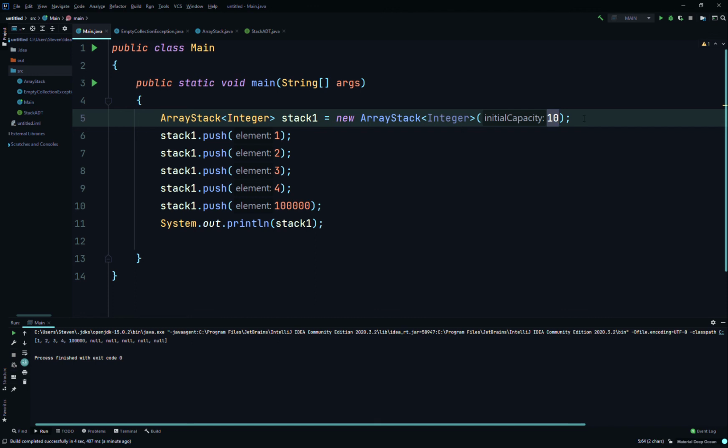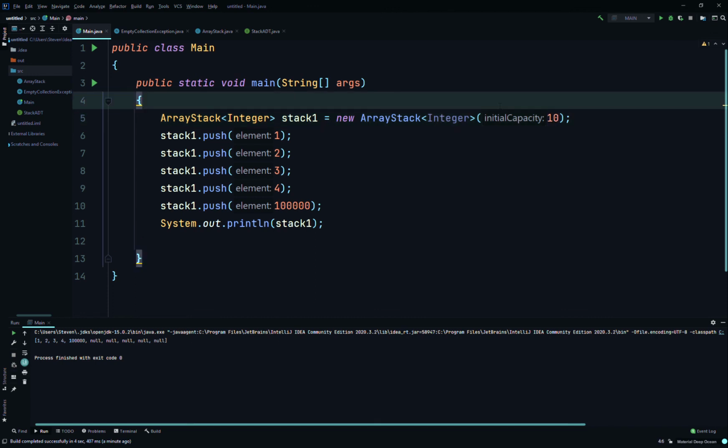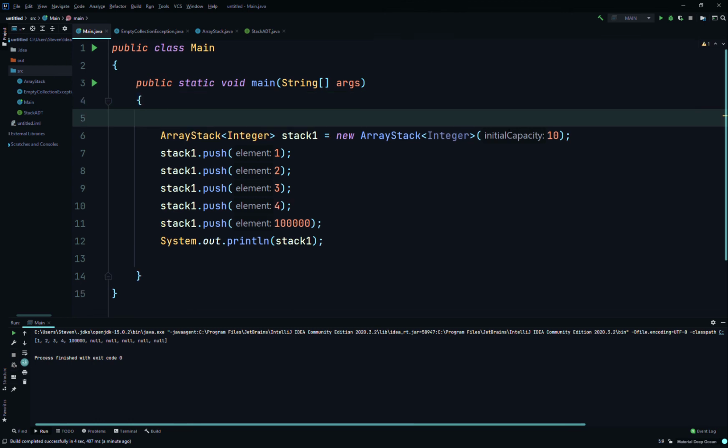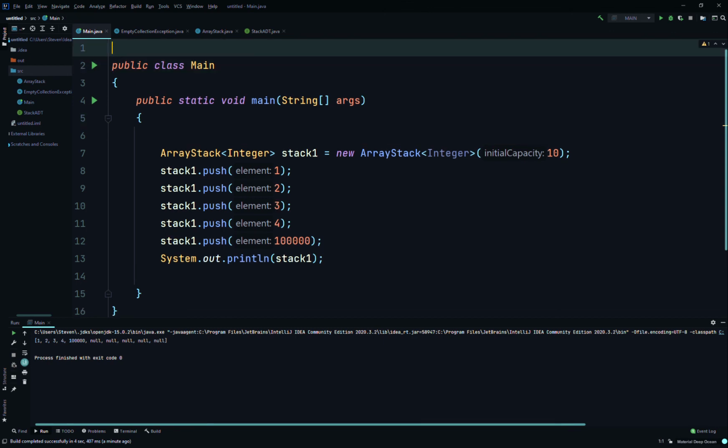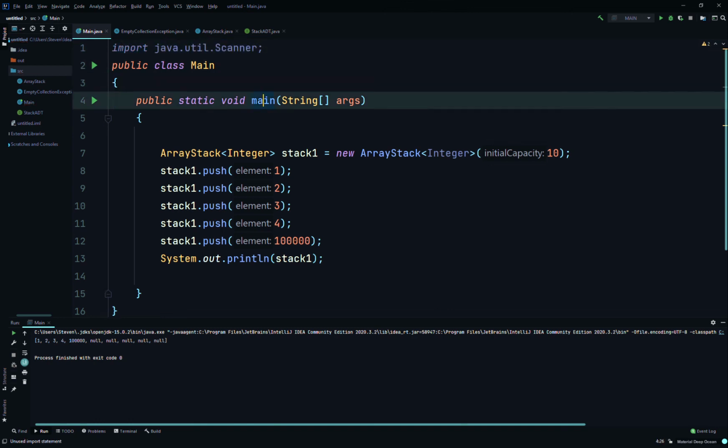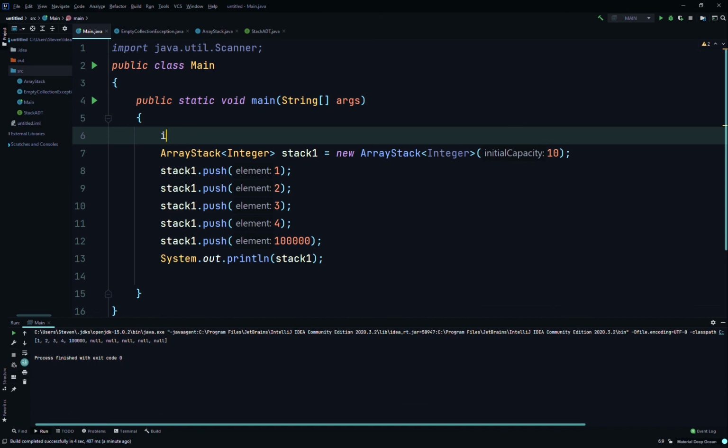What we could have done is we could have scanned in something from the keyboard, like a user input that the user could have typed. I can just show you. We could have done import java.util.Scanner. Then I could have created something in here like int. Will int work? We'll try it. Let's just call it userInput.